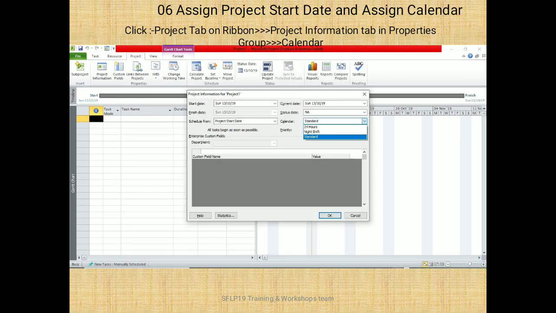Now assign your calendar to the project. Go on the project tab on a ribbon, click on the project information tab in the properties group. Mention the start date, today's current date it will take automatically. Go to the calendar drop down list and select the standard calendar which you have edited and click on OK.